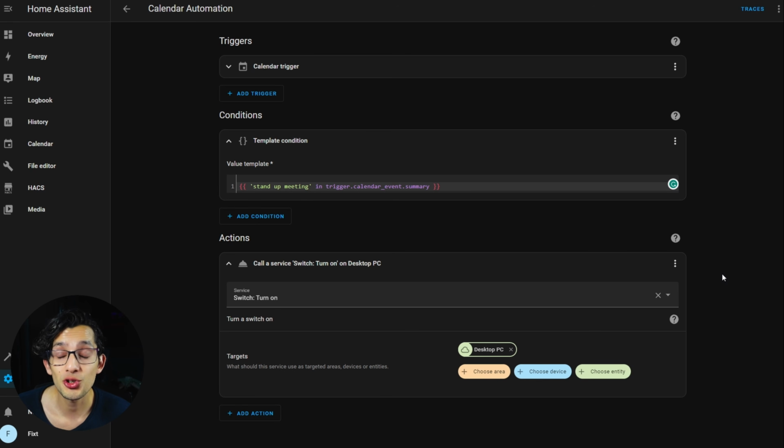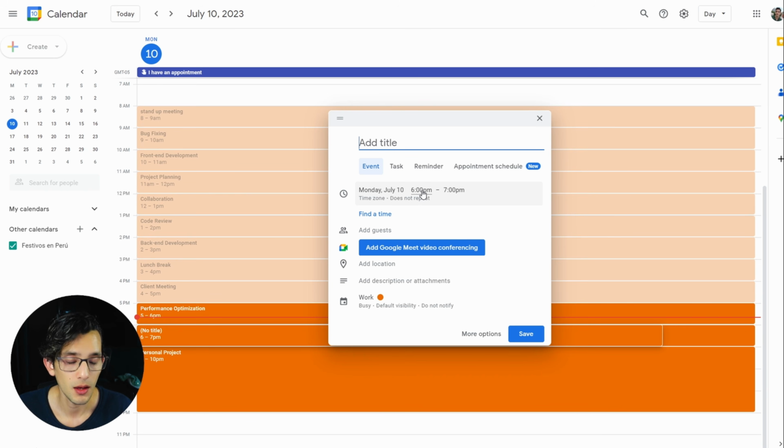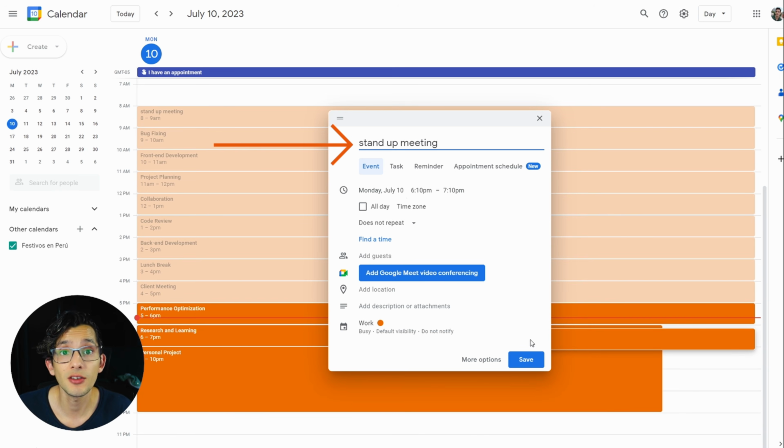Now to test this, you just need to create an event on your calendar and wait for it to be triggered. For this, I'm going to create an event. I'm going to put it in 35 minutes, give it the name that we configured, and click on Save.